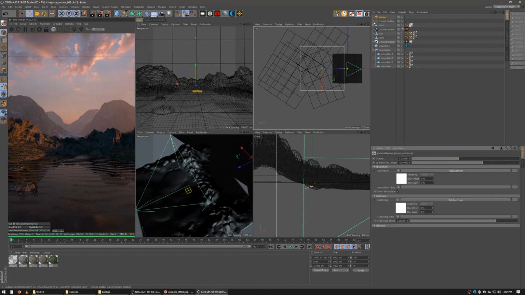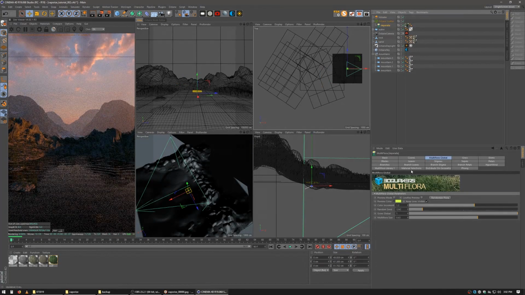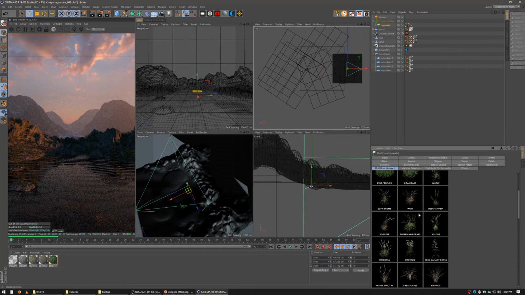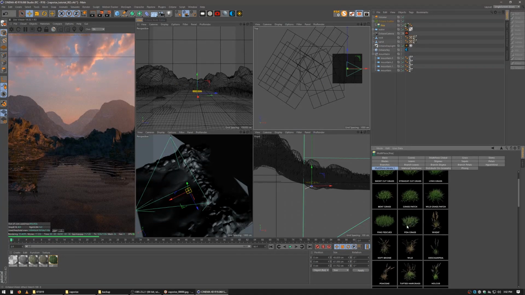I don't think I really like this plant. Let's choose a different plant. Let's just use a POA. I'm a big fan of the POA. So that's a bit better.